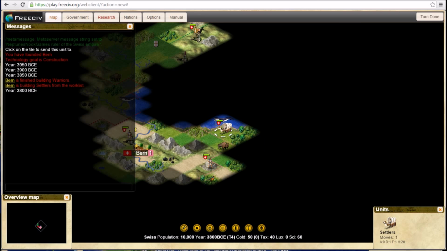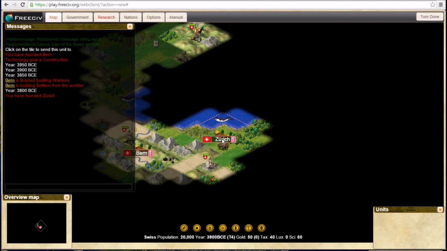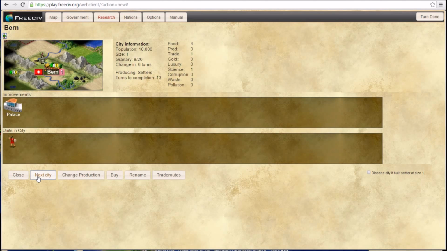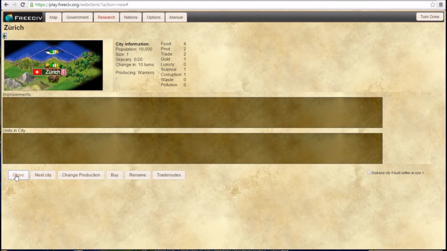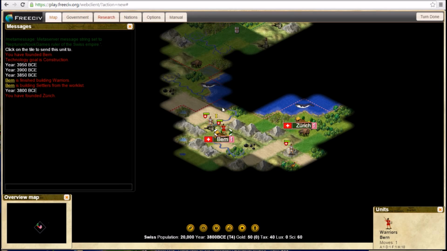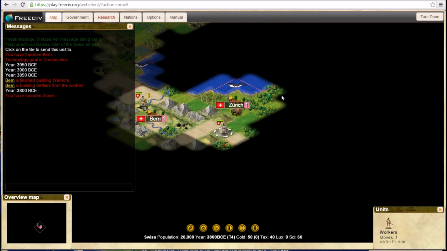So we see there's Zurich. And same thing, we can click on it. There we go, and here is our city build screen. We are working on a warrior, which is fine. And you can also scroll through your cities this way if you want to do so. We already built our warrior this turn, with a settler coming up next. So yeah, you can press F to fortify. And let's just run over here real quick.